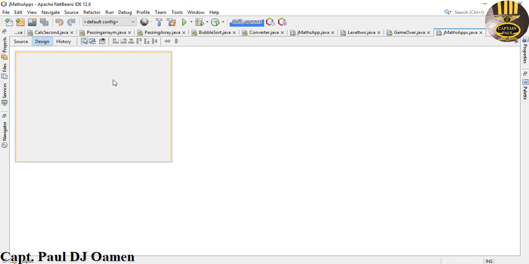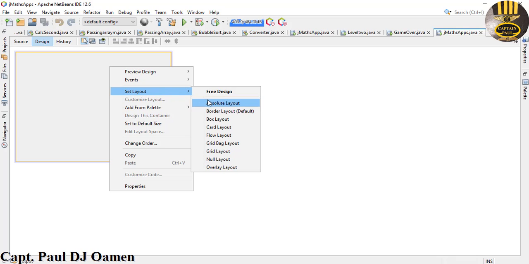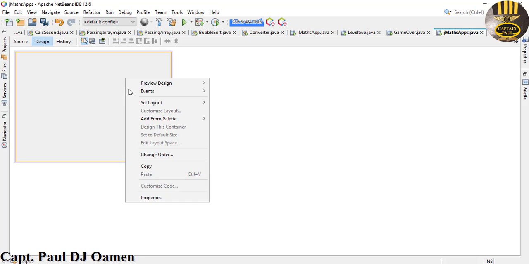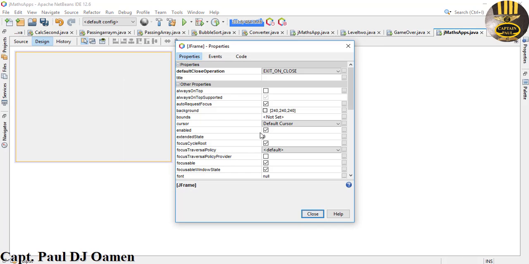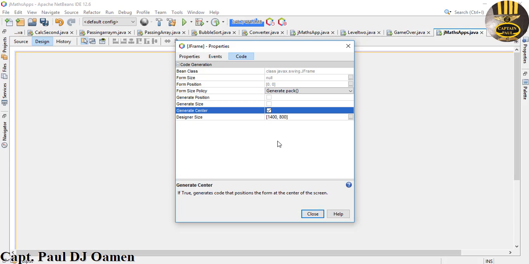The development environment is ready now. So I'm going to right click on it and select set layout. Inside the set layout I'm going to select absolute layout, and if you notice there should be a line around the frame. So I'm going to right click on the frame again. Let's select properties. Inside the properties I'm going to select the code, and inside the code I'm just going to change the size here to 1400 by 800, and where we have generate center I'm going to check that.